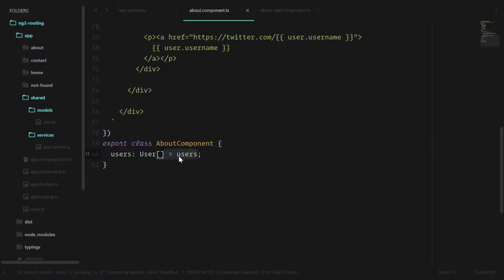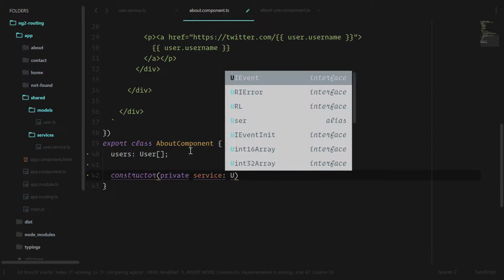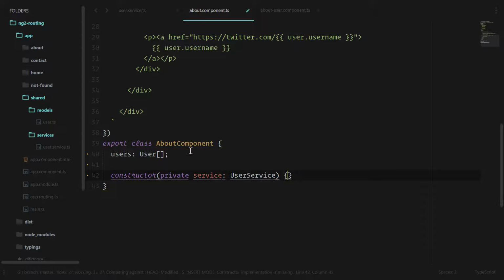So delete that. And then down here in our constructor, we're going to instantiate a new private service. And I'm just calling it service here since it's the only service we have in this class. You can also call it user service. But we'll pass in user service here. And now we have access to that user service.